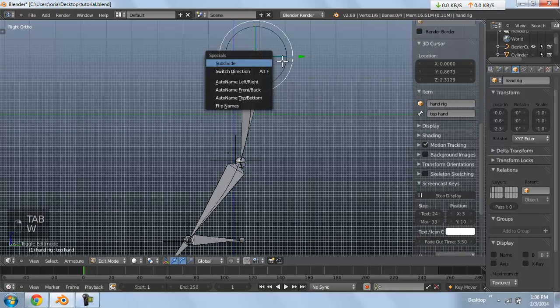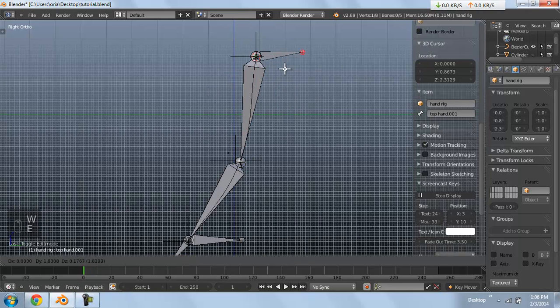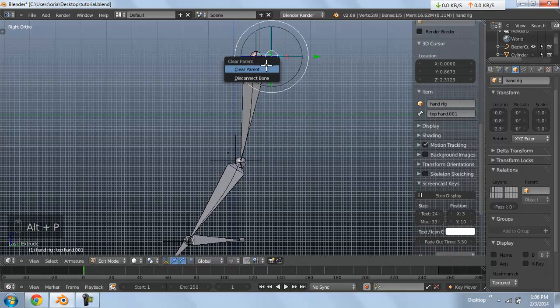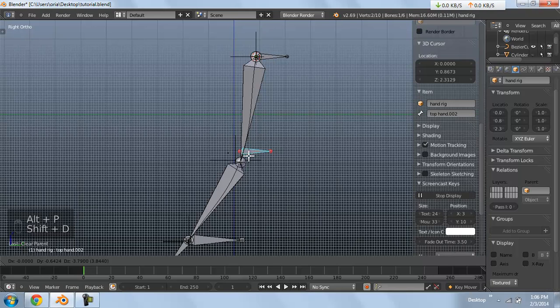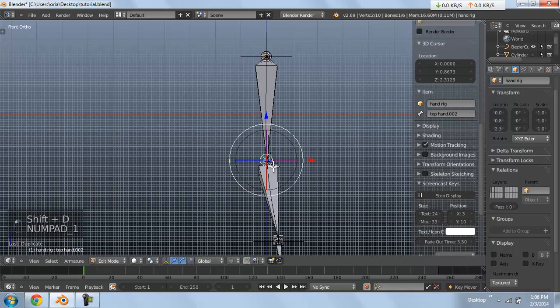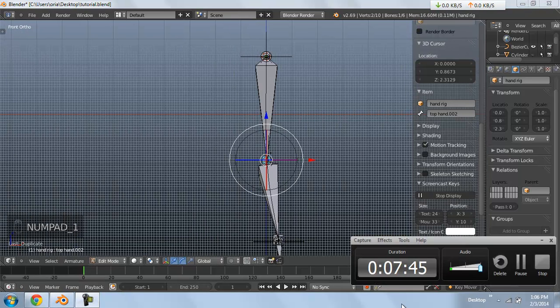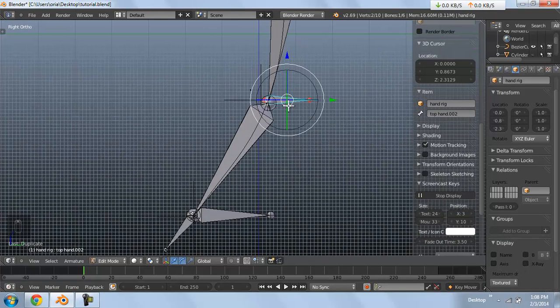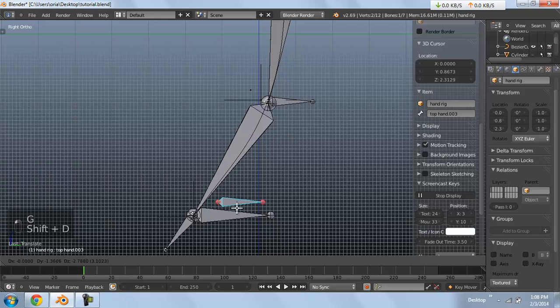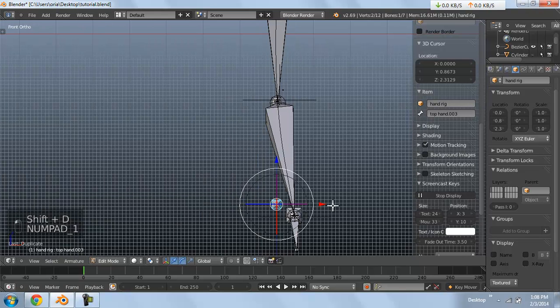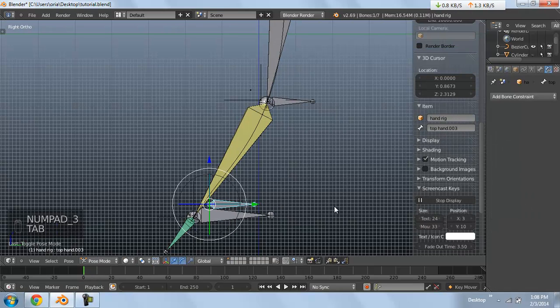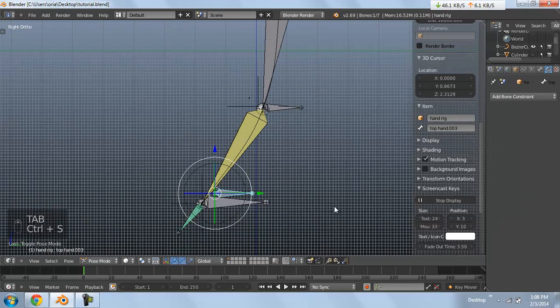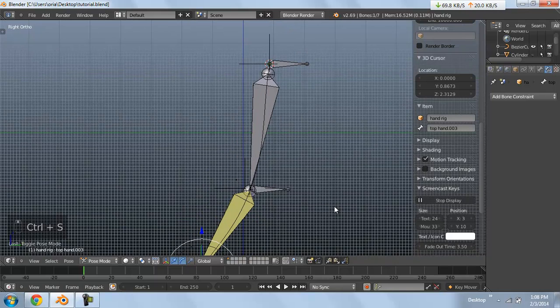So extrude a bone out of here and unparent it. Shift duplicate that bone and move it here. Make sure it's aligned. Okay, so I will duplicate this and put it here also. Make sure it's aligned. It's looking all good. So I will save. Make sure you save.